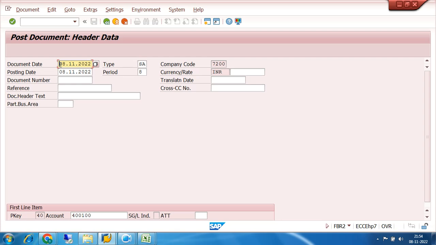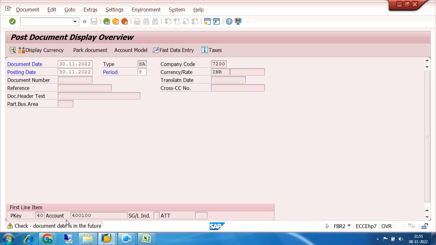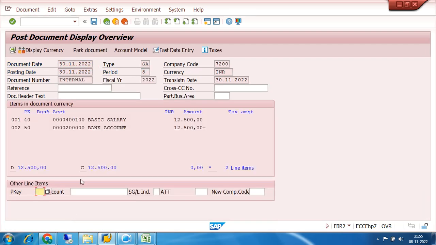Suppose we want to change the date. Suppose the date is 30 November 2022. It is the provisional doc. Then first line item posting key 40, 400100, fine, it is copied. Click on enter. Once I click on enter, it is saying document date is in future, no issues. Click on enter. So now the entire document is copied.